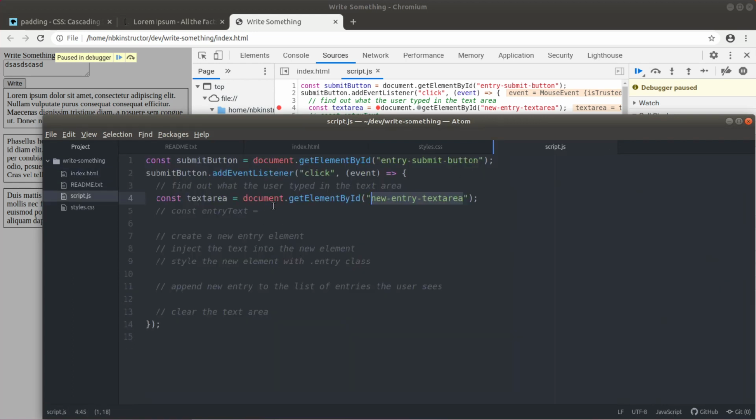Back to the script. I now know that the entry text is going to be text area dot value. This is how you access a property on an object. So dot value gives me that entry text. Nice. Now we need a new element, a new entry. Let's create a new entry.